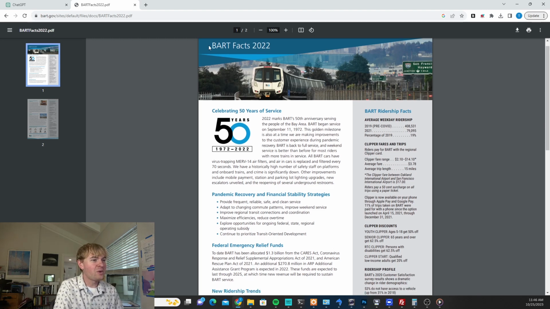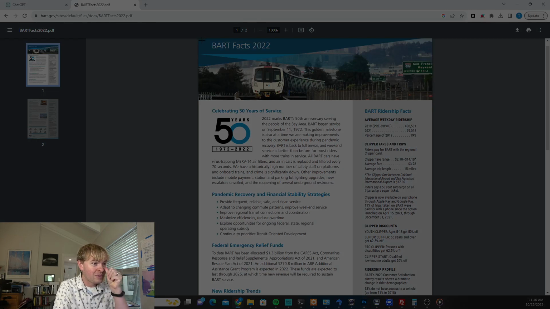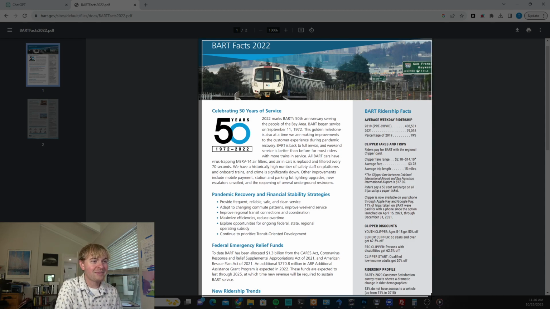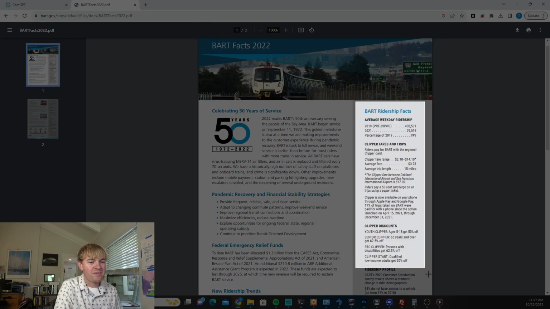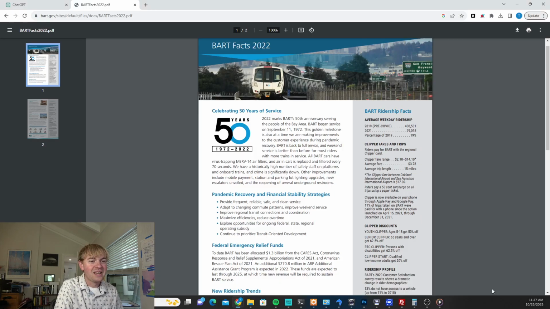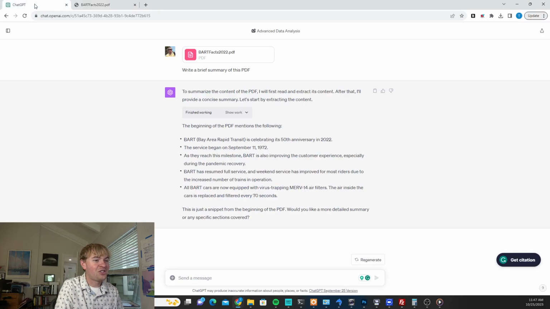And what we're going to do is just take a screenshot of that PDF. I'm going to do this in Windows with my Windows key and S. And I'm going to go ahead and take a screenshot here of some of that data. Maybe I'll do a specific section, actually. Let's do the ridership facts section here. And then I'm going to go back into ChatGPT.